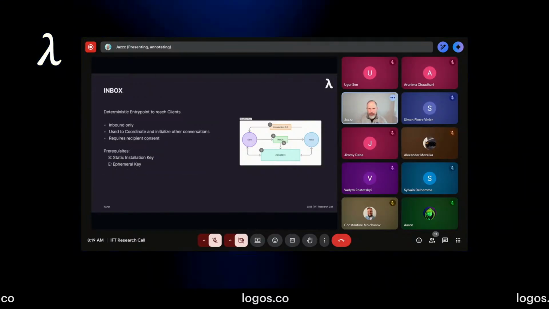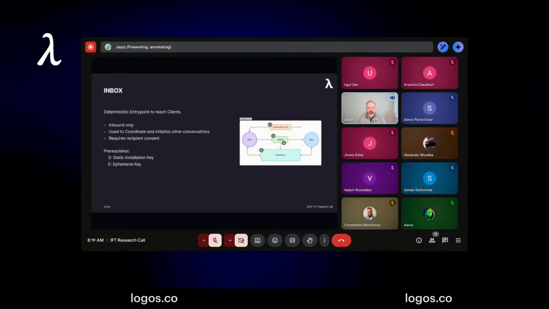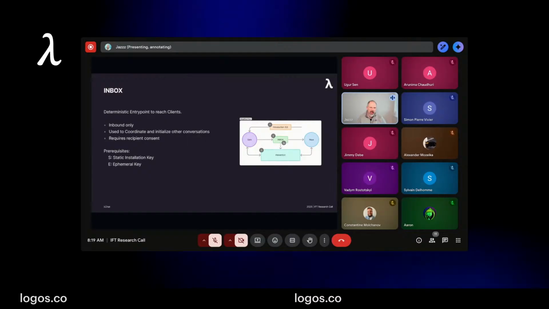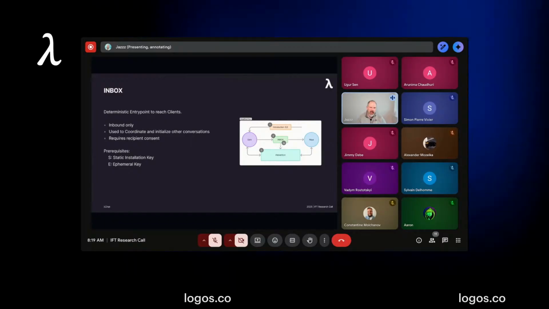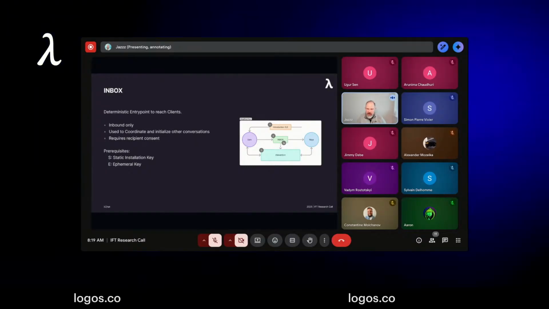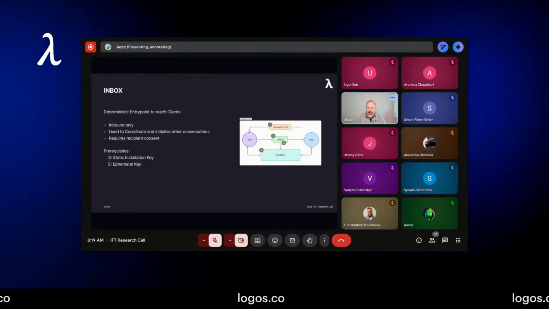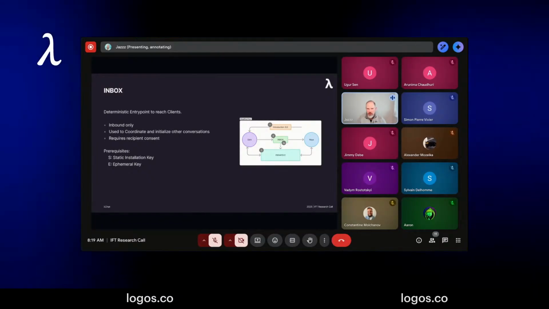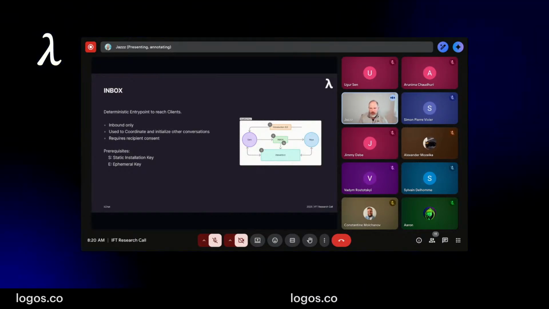The next piece in this pipeline, that initialization, is we're going to talk about inbox. And inbox is a deterministic entry point to reach clients. It's inbound only. It's used to coordinate and initialize conversations. And it requires recipient consent, right? Like Rhea, our recipient, and Saro, our sender. Rhea needs to provide that ephemeral key, as they can only be used once. So there's a bit of control over who gets to access Rhea. And so it works for right now. You do need that static key and that ephemeral key in order to begin on inbox.